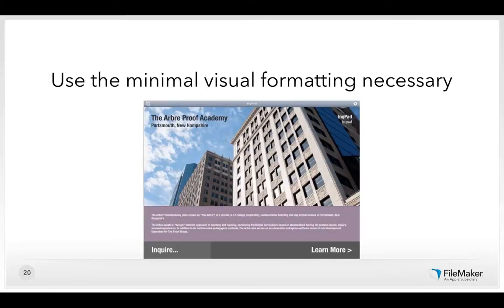And you can see an example of that in this screenshot from InkPad designed by the Proof Group, where they've just used a little bit of formatting in the shading of the gray and the ellipses after the inquire and the right-facing chevron after the learn more to indicate that those are buttons and differentiate them from everything else.